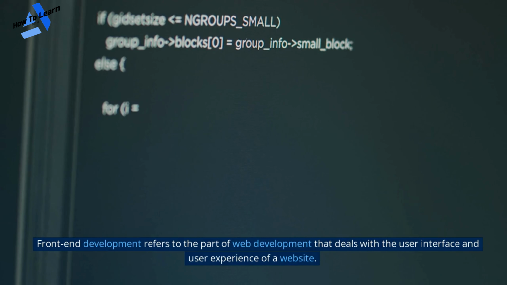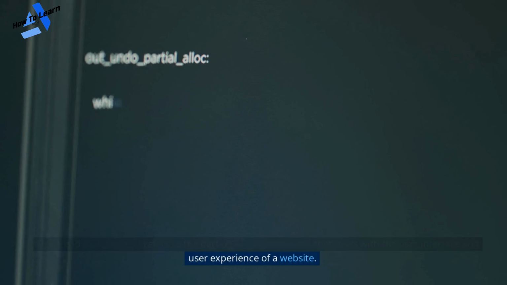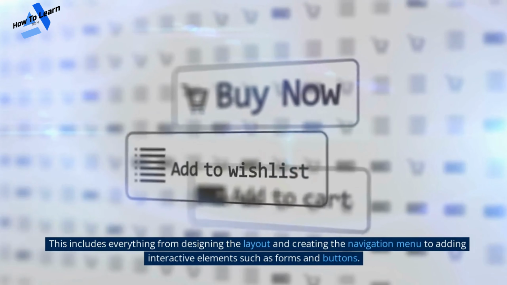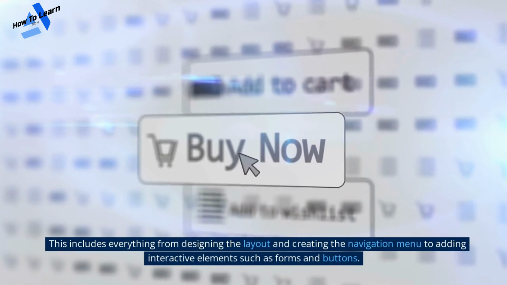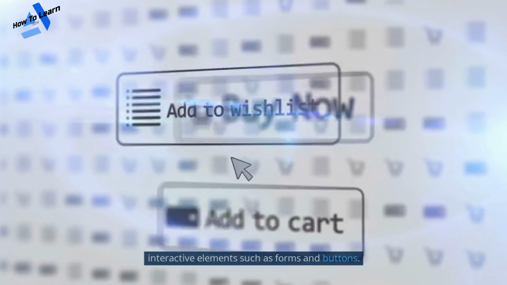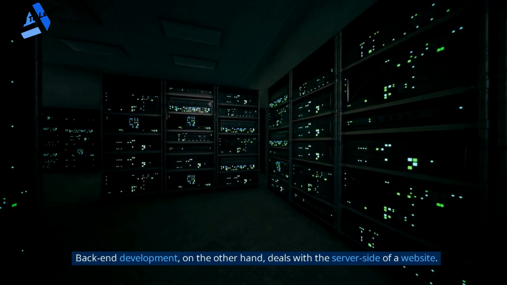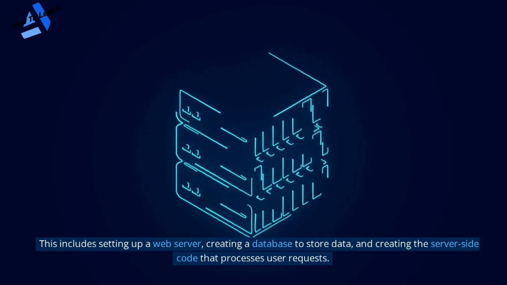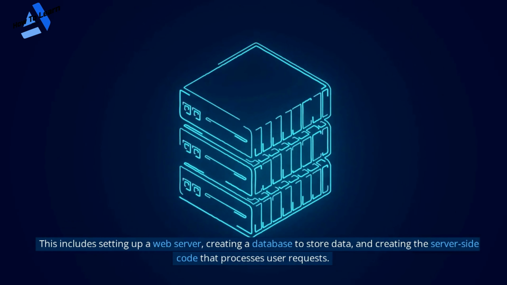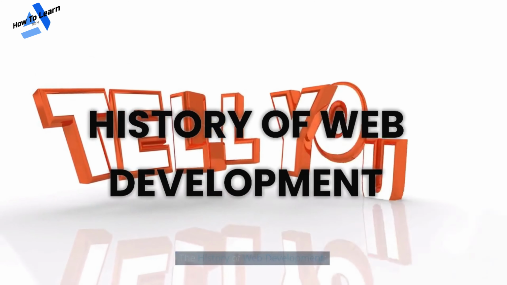Front-end development refers to the part of web development that deals with the user interface and user experience of a website. This includes everything from designing the layout and creating the navigation menu to adding interactive elements such as forms and buttons. Back-end development, on the other hand, deals with the server side of a website. This includes setting up a web server, creating a database to store data, and creating the server-side code that processes user requests.